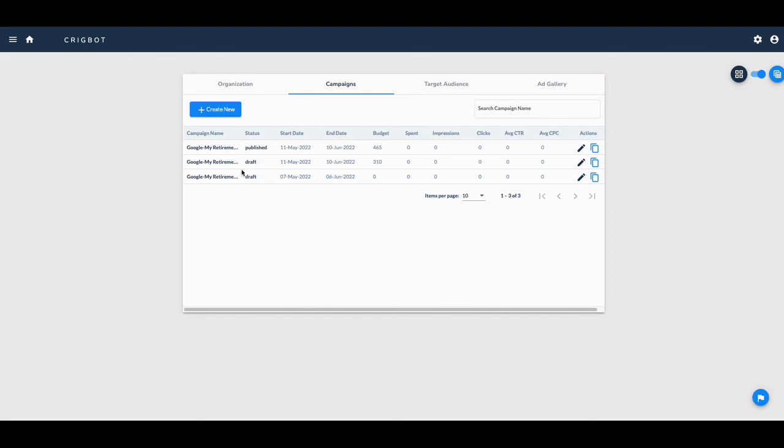And so as you can see here, I have 2 that are in draft status. I was just messing around with it. One is actually published. So we will see what happens on the average click-through rate and the average cost per click and the clicks. And we're going to see what actions we're going to take on that. So that is all for this particular walkthrough.